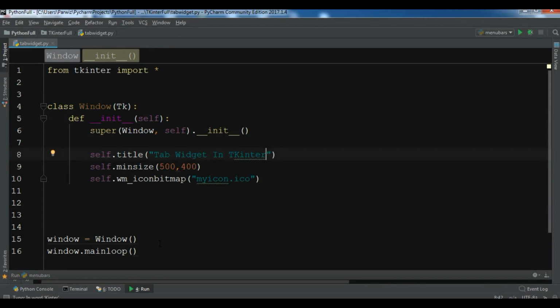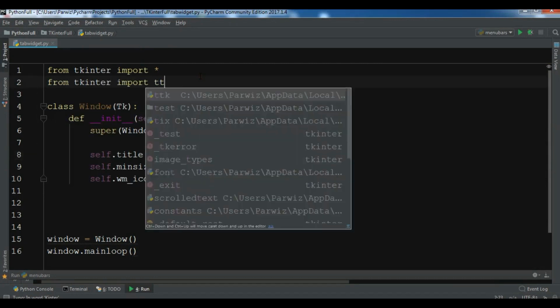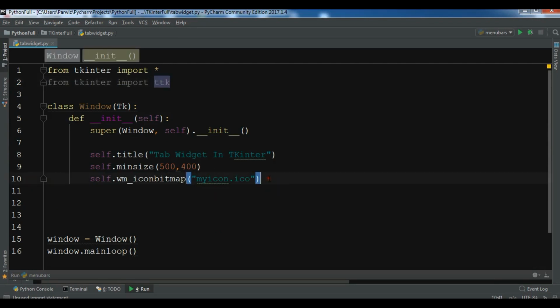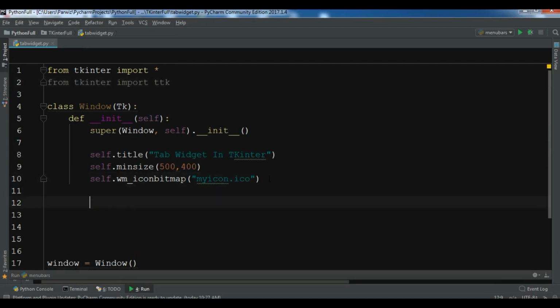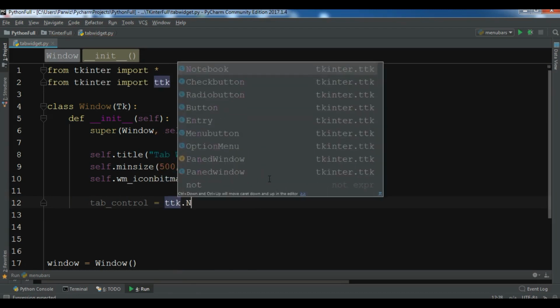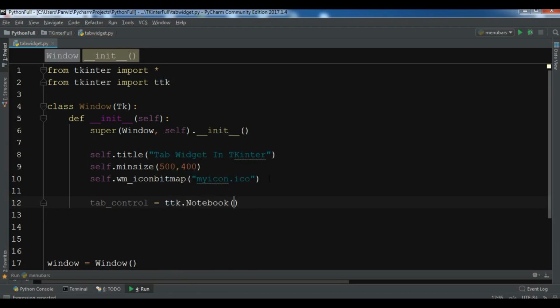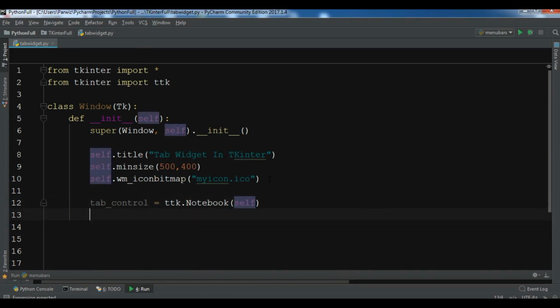Okay, now we are going to learn about creation of tab widgets in Tkinter. So now let's get started. The first thing I'm going to do is import ttk from tkinter. Okay, so after this, first of all you need to create a tab control using a notebook, ttk.Notebook. So let me just create a tab control, ttk.Notebook, and you need to give self as a parent.